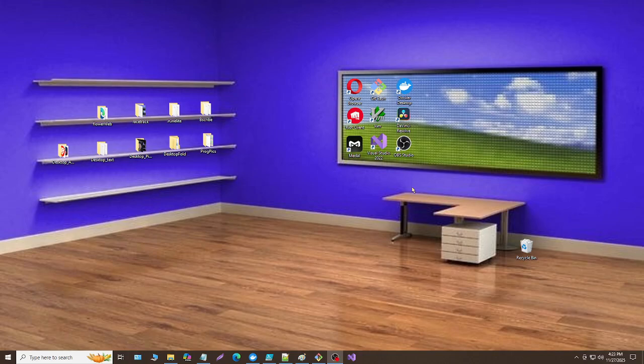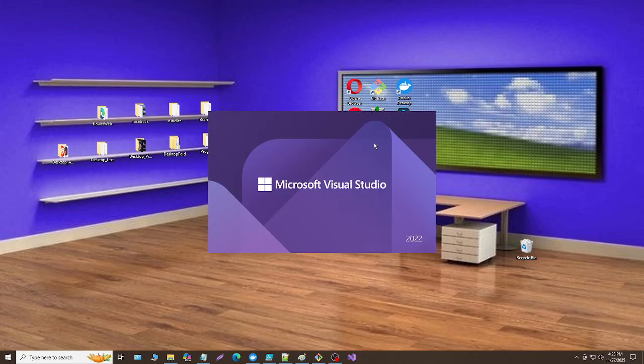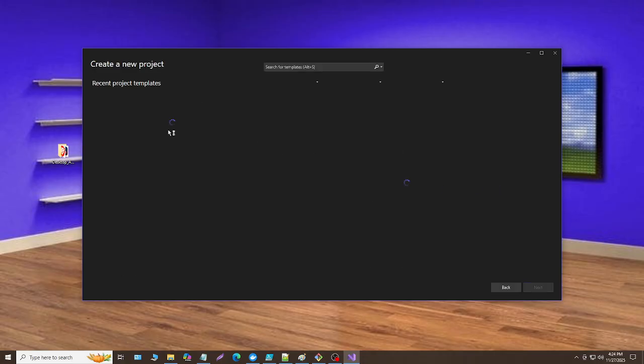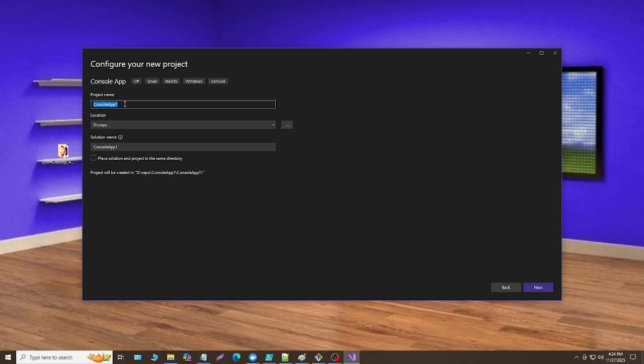Alright, creating a production workflow. Create or open a project. We'll create a console app. Template production workflow.